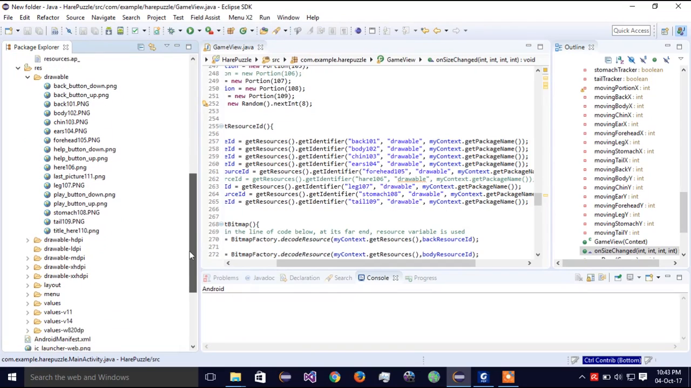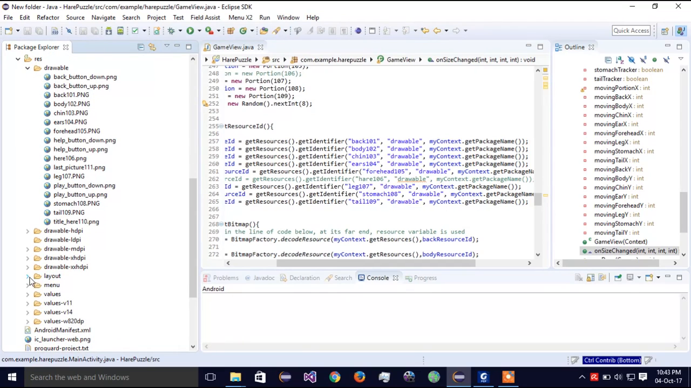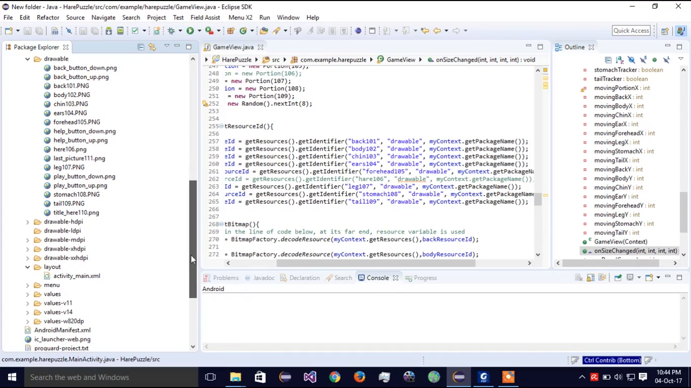And the layout folder. This layout contains activity_main. The activity_main XML file is the one that contains the layout of our project. The res/values directory contains the dimensions, strings, and styles of our app.